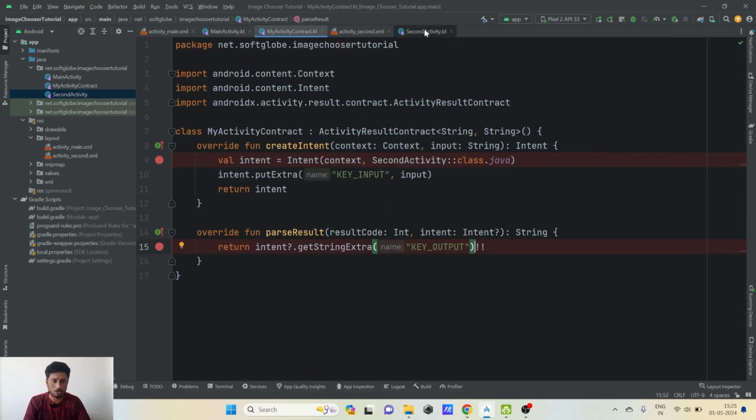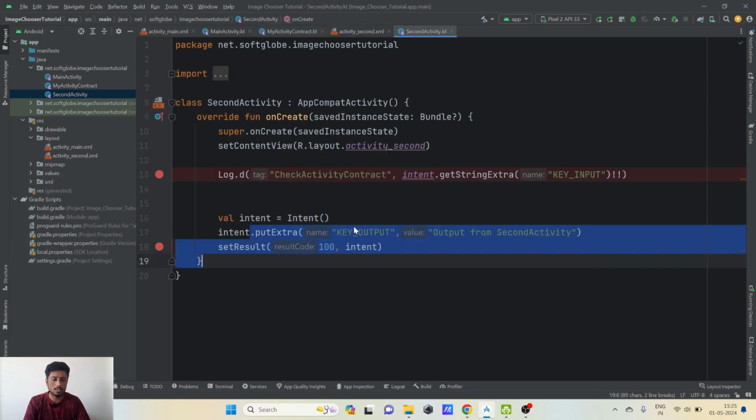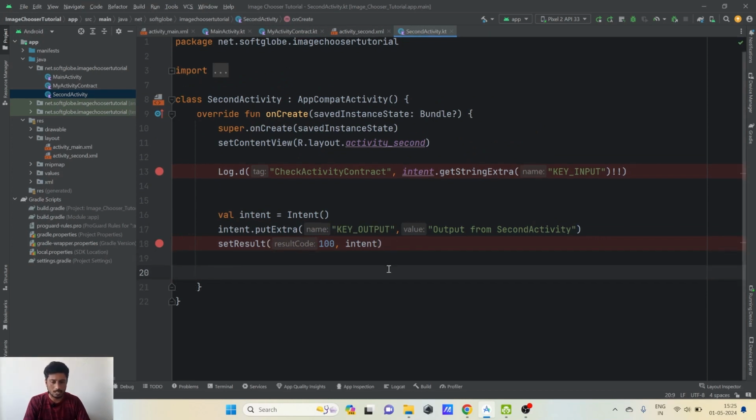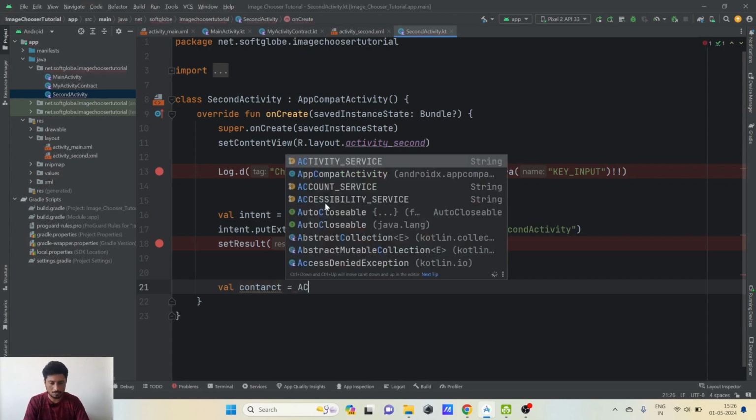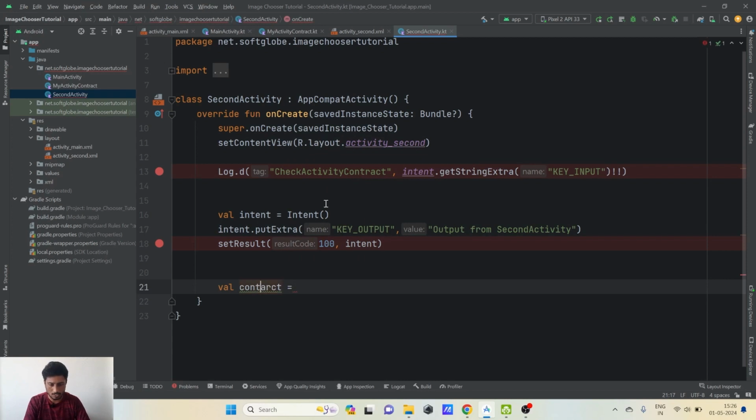With the same concept of contracts, we have created a custom contract here, but the Android system has already pre-created some contracts which we can directly use. So in this second activity, I will not remove this code, we'll keep it as it is. We'll create one more contract again, that will be the activity contract.